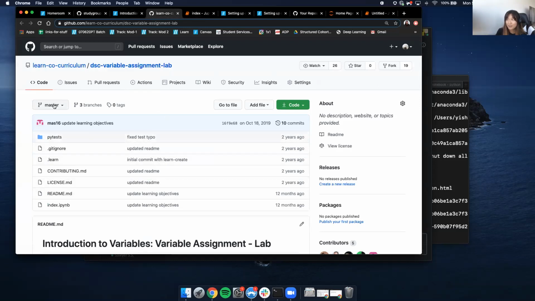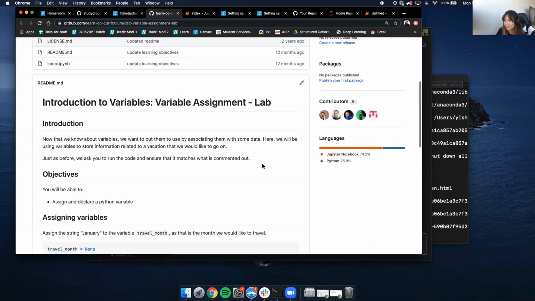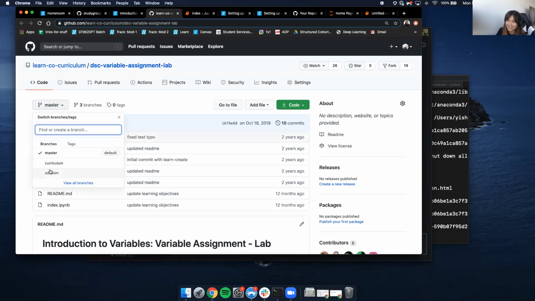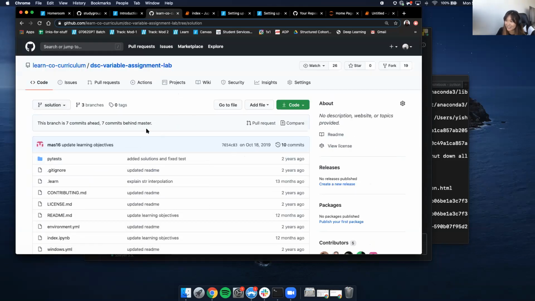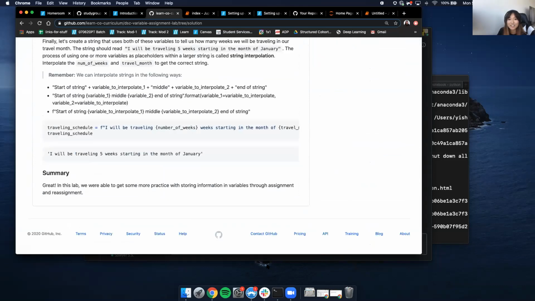And we'll talk about this more on Wednesday when we talk about Git and Bash, but these are branches. And most of the stuff that you see belongs on the master branch. And to get to the solutions, there's just a solutions branch. And as you can see here, there will be the solutions on the solutions branch.